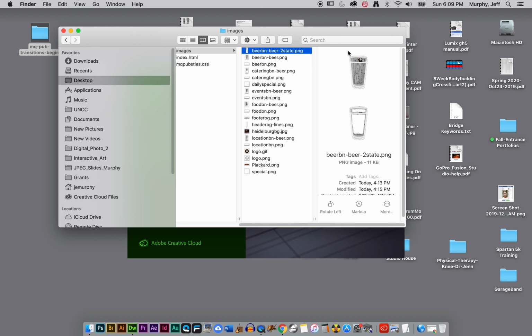All right, so one of the images I'm going to use today is this beer. We want to go from an empty beer to a full beer. So what's going to happen is this empty beer will be within the div, and then we hover over it, and the full beer will drop down and take its place.